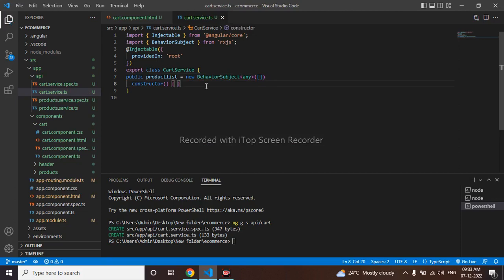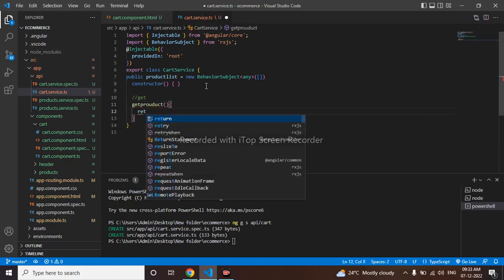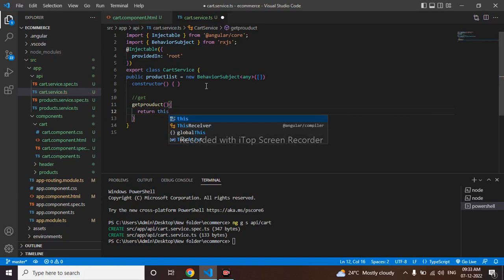So first I will be doing the get method. Get product. Return this dot product list dot as observable. This observable actually is used to share the data from one part to another part, so we use the observable.